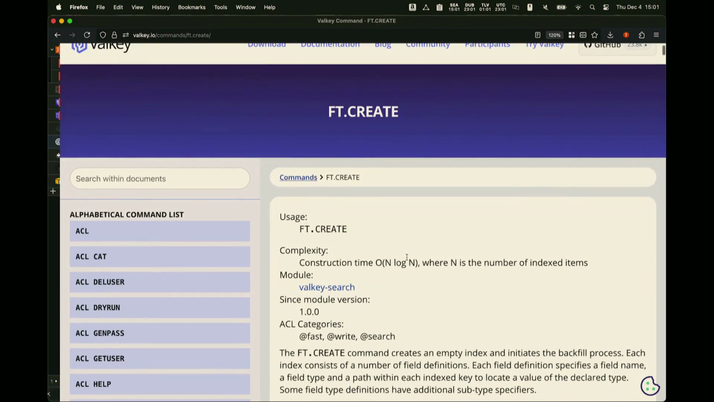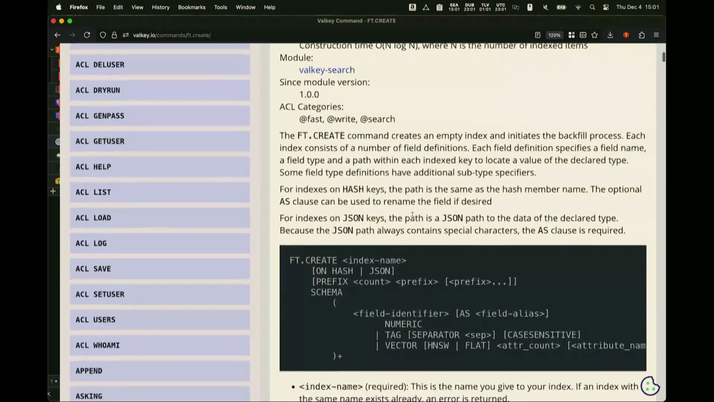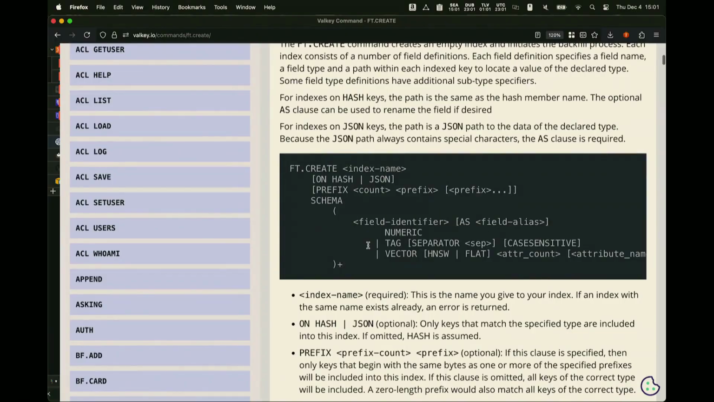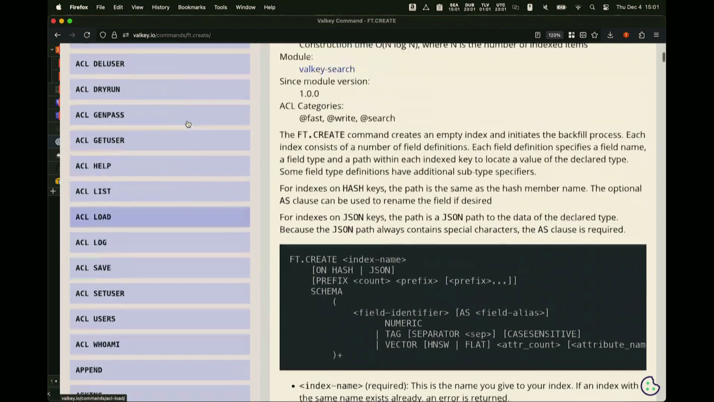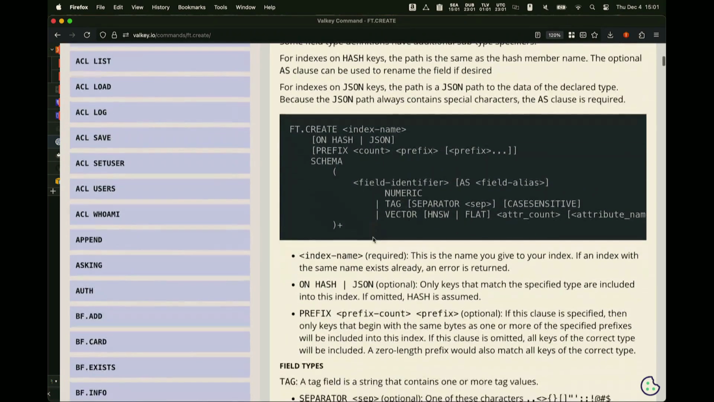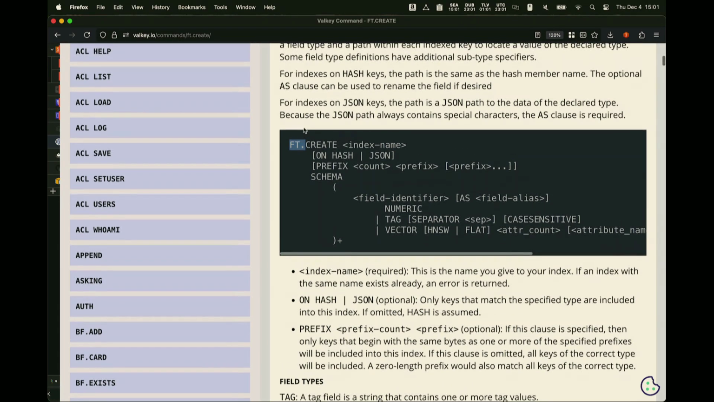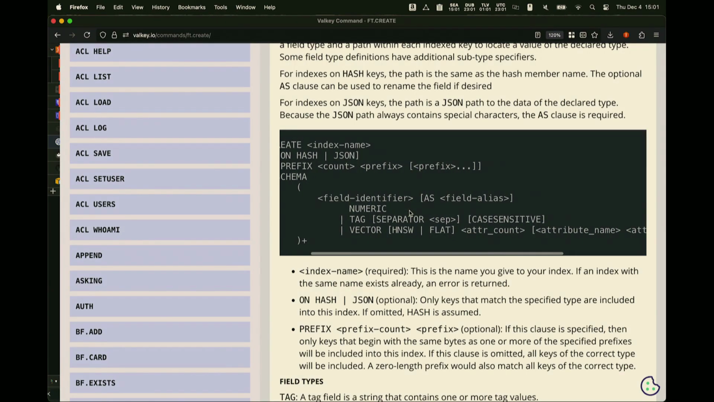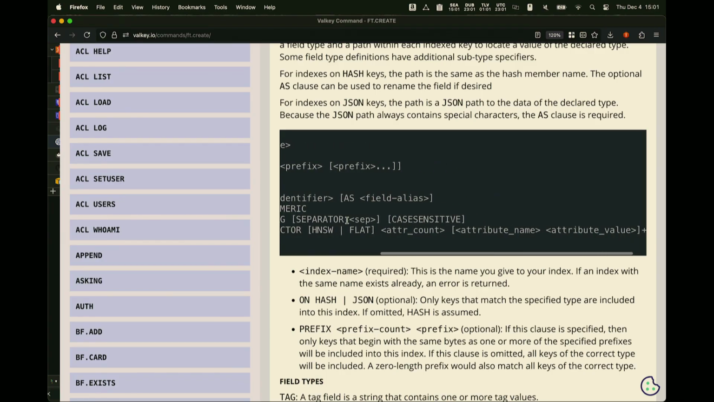So Valkey is pretty well documented in terms of what the commands are. It's a little bit hard because it has the command here on the side. But we have an ft-create function. FT stands for full text, but right now Valkey supports just vector search. Full text is coming soon. And we can create a schema with a bunch of different field types and attributes.